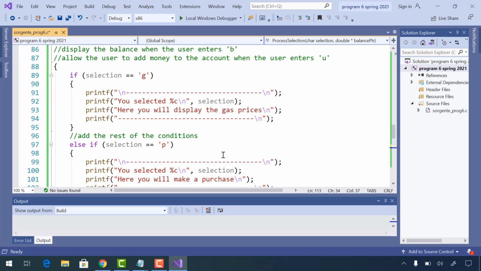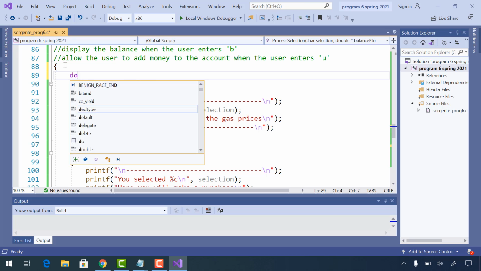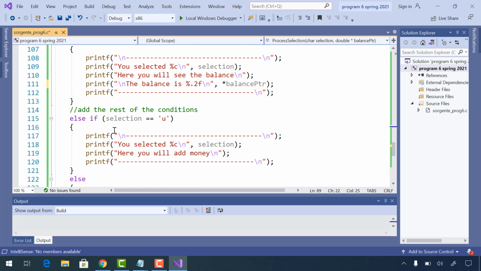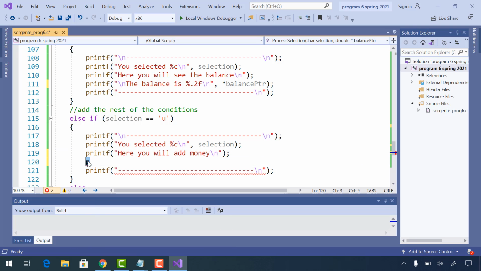And then U, so we need to declare a variable here, double amount. I'm just going to initialize it to 0 to start out. All right, so this is going to allow the user to say how much they want to add to their account, enter that, and add it to the balance. So all you do here when they select U is you selected U. Here you will add money, and you could just say, how much do you want to add? How much? Question mark.